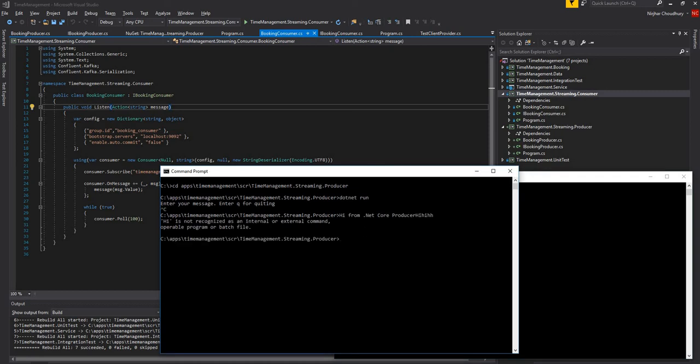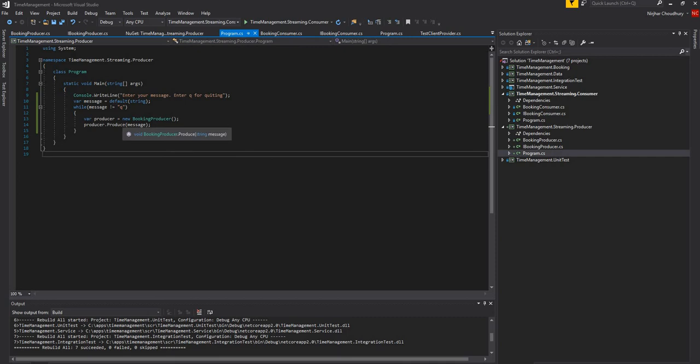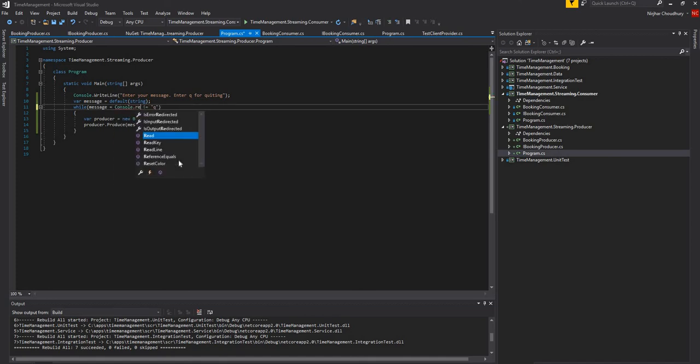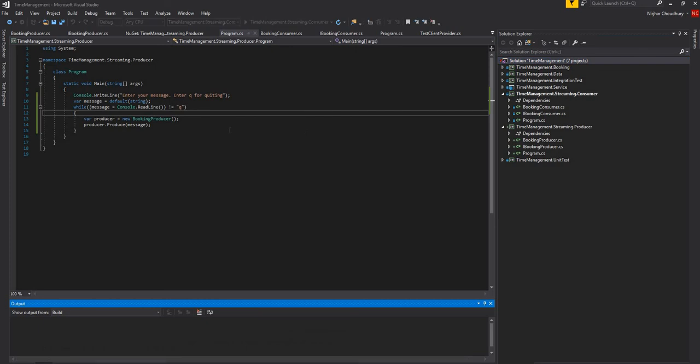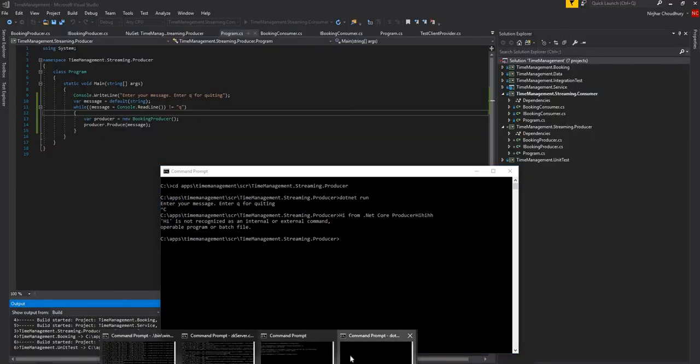So let me quit, break this, go back to my producer. Let's find out. Well, I do not have a Console.ReadLine. I'm just taking a default of string. Do Console.ReadLine, and then I put it inside. Okay, so it will set the Console.ReadLine, and then it will compare it with Q and then pass the message.